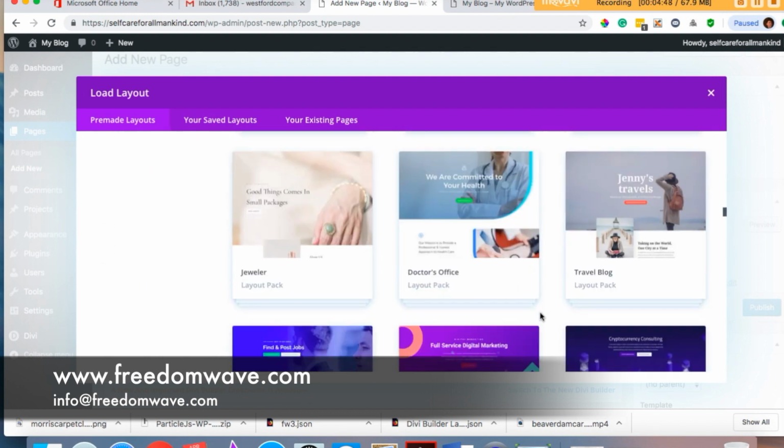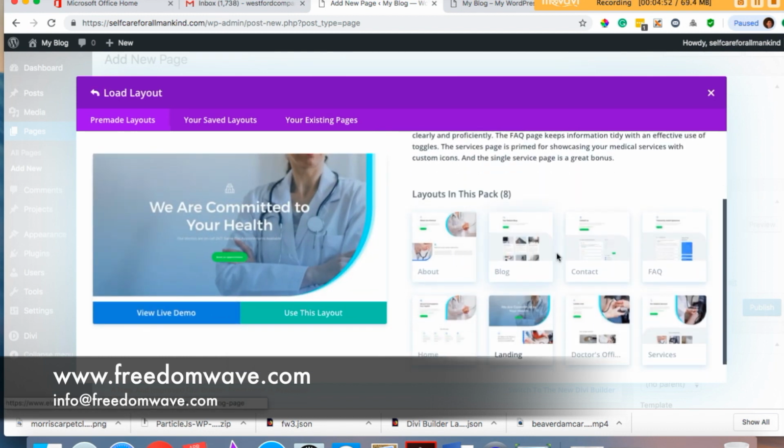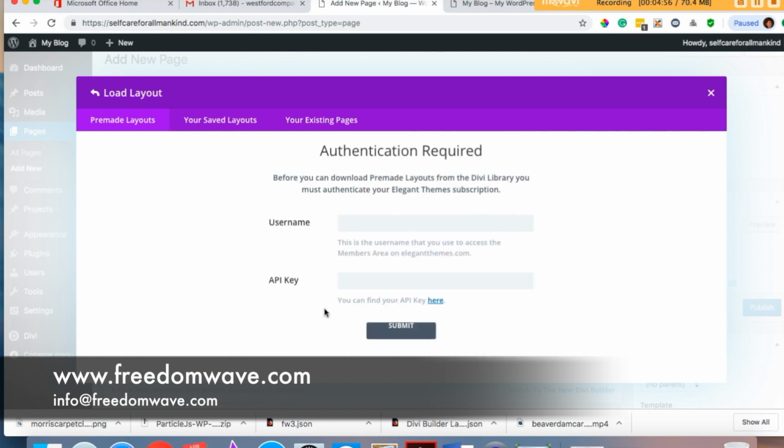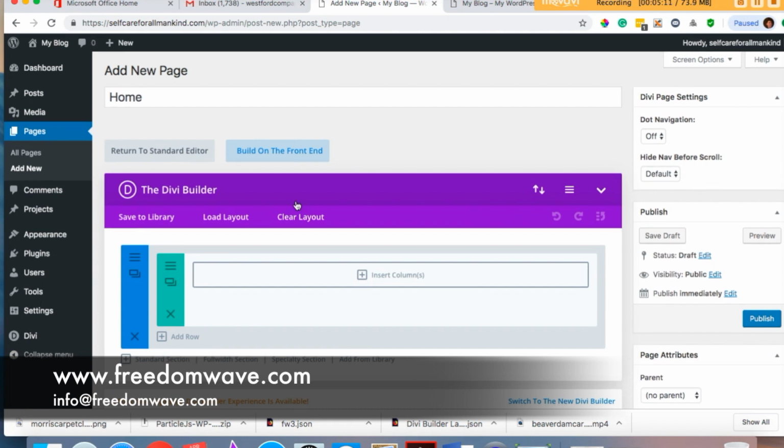And so what we do, let's say we wanted to do this one, the doctor's office, I'd click on that. I would choose which layout I want. I would click Use This Layout. And then from Use This Layout, it's going to ask for your username and your API key. So you're going to need to have that authentication. Basically, you just need to have your membership with Elegant Themes, and you'll be able to get that. So I'm not going to put mine in there right now, but that's how you install a layout.